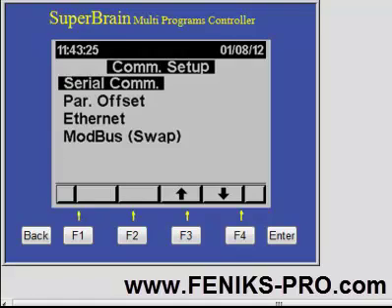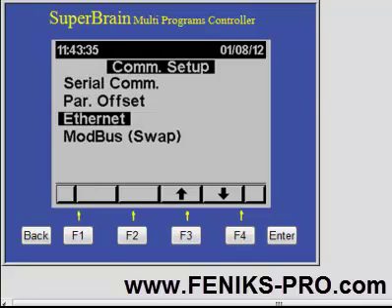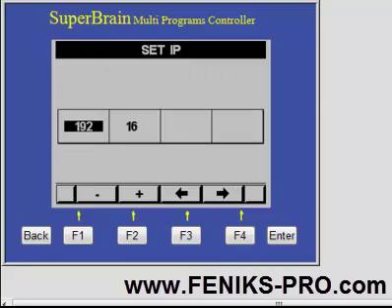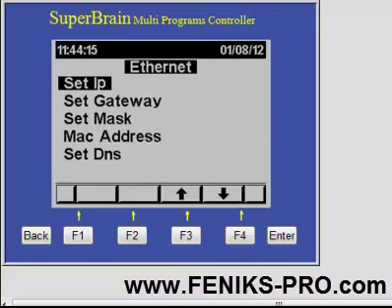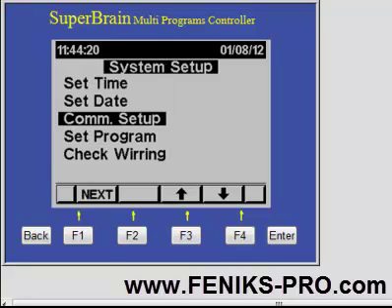Here we have serial, COM, offset, Ethernet, Modbus. So let's go to Ethernet, press enter, and we can set IP. Here is set IP, and we can set it to the one we want. It's good to remember which IP we have here, so later when we program, we will need this IP to connect and to send the program to SuperBrain. So let's go back. Let's go to the menu.